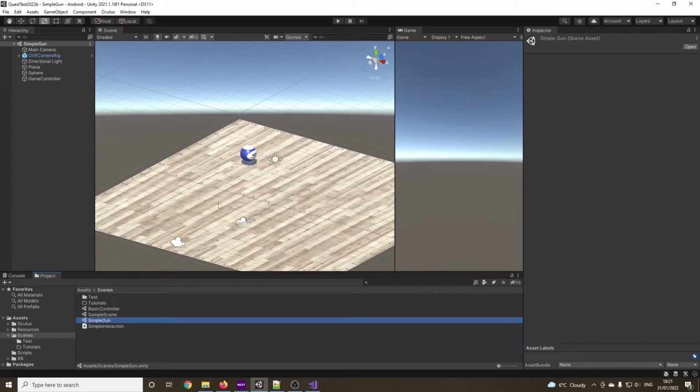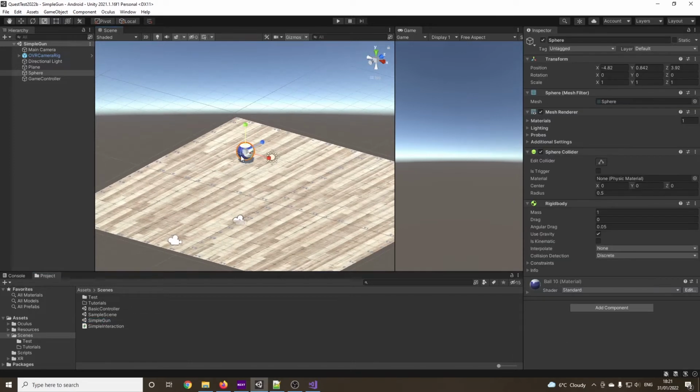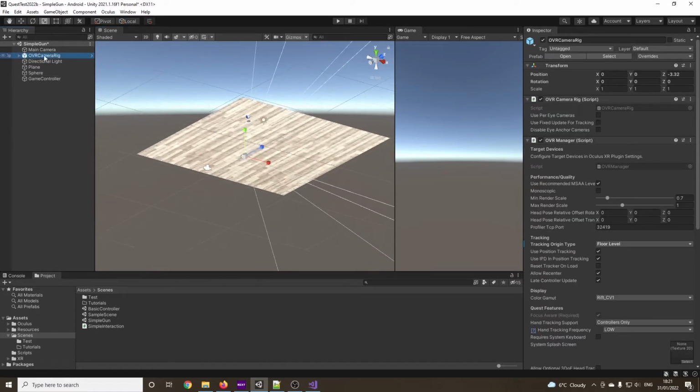Okay, so I'm going to click on the ball and I'm going to make it a bit smaller because this is going to be firing out the end of a small barrel. I'm not going to mess about with any complex modelling. I'm just going to go straight into our camera rig.